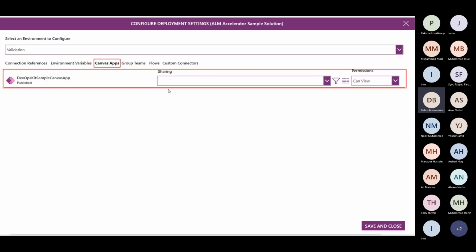And then next we have the Canvas app. The screen will list all the apps in your solution, and it allows the user to share the apps in the downstream environment with the Azure AD group. You can select this drop down, and it will list all the Azure AD groups which are associated. So you can select it, and you can provide the permission here. Whether you want to give can view, can edit, or can view and share, these three different kinds of permission will come in this drop down list, and you can select the appropriate permission. And if you click on save and close, this is also pretty much simple.